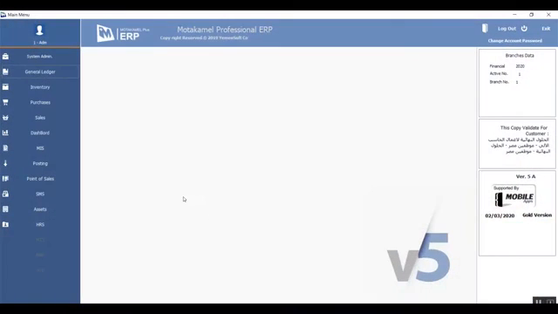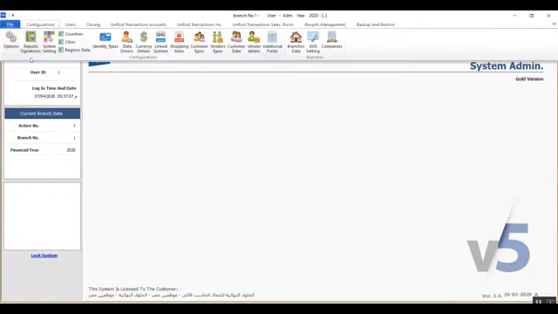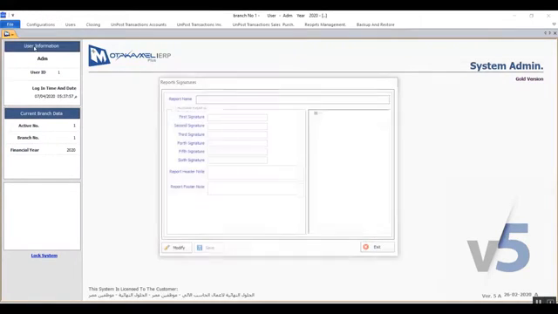Again, welcome back to Motakamel Financial Track. We are still on the system admin, and in the previous lecture we finished talking about the options icon in the system setup, and now we'll start talking about the report signature.